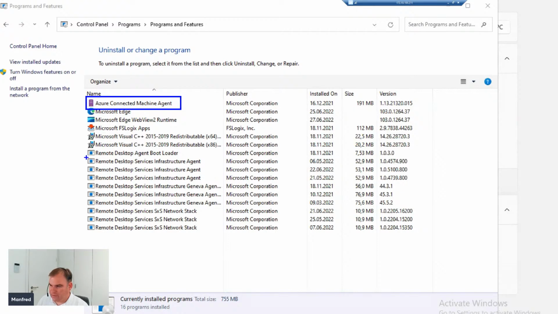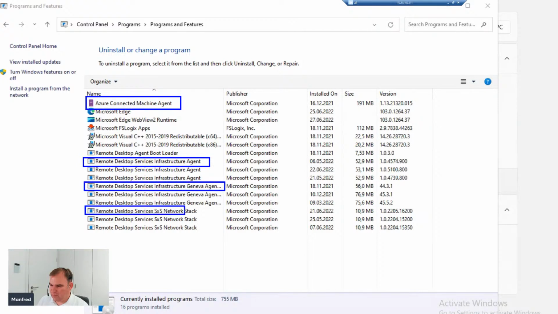Remote Desktop Services Infrastructure Agent. We have the Remote Desktop Services Infrastructure Geneva Agent. We have the Remote Desktop Services SxS Network Stack, and we have the Remote Desktop Agent Bootloader plus FSLogix apps. So what happened here?